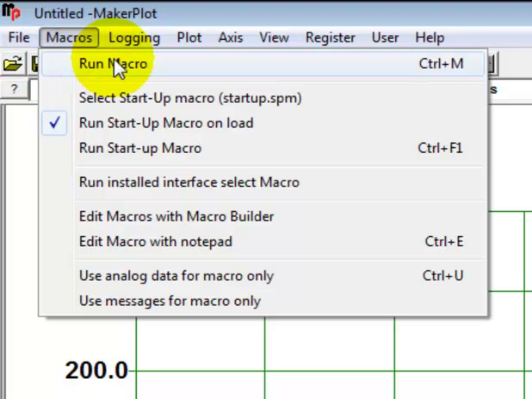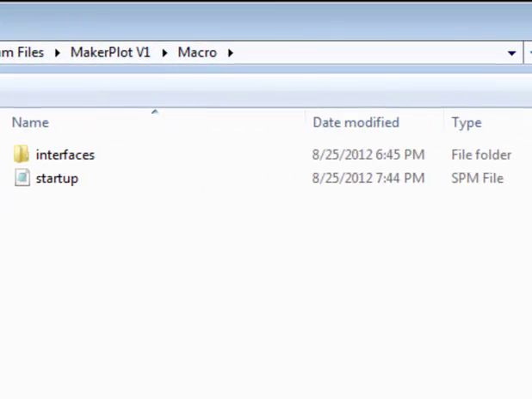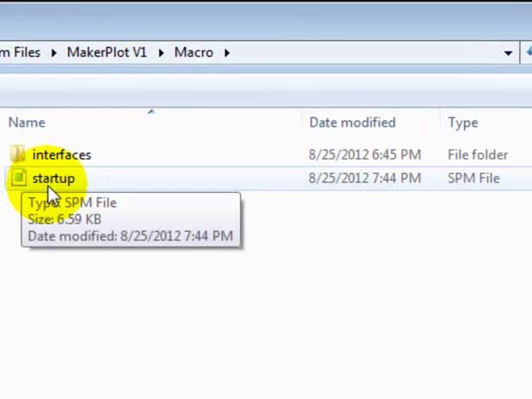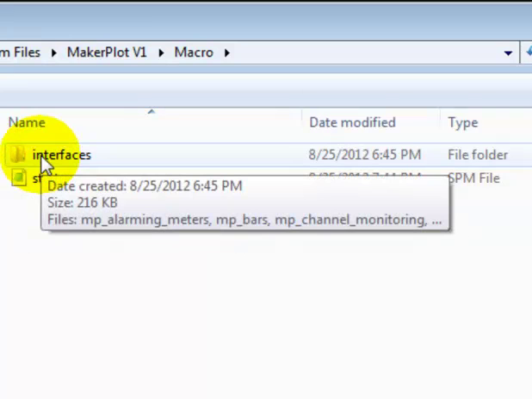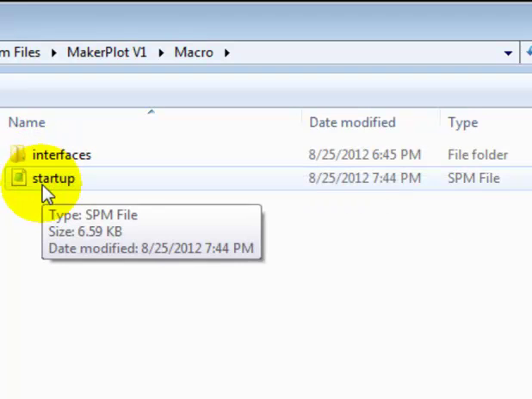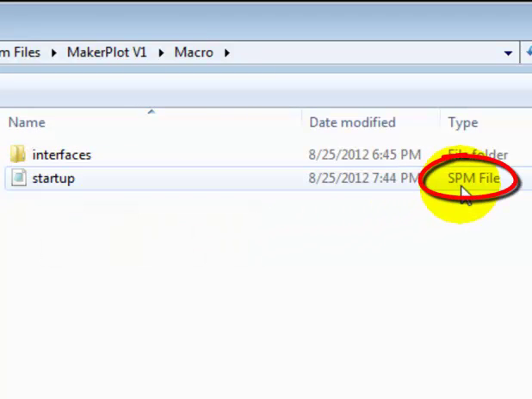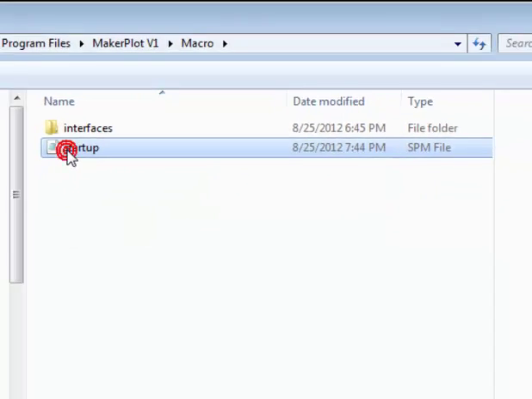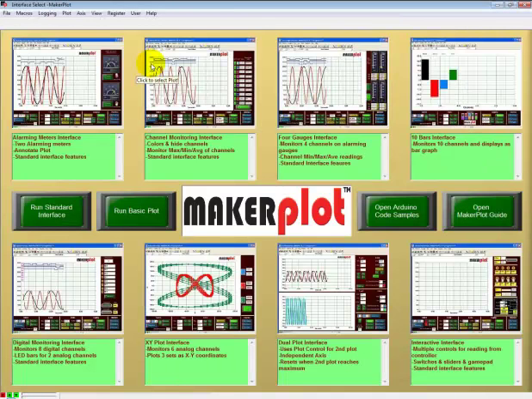Here's the first choice, which is run macro. And if we come into here, we have two choices. We have a choice of the startup macro, and we have a choice of a folder called interfaces. If we choose startup, and if you look carefully, it has the SPM file extension to it. Double click on it, and we come up with the startup menu for the MakerPlot program. This is normally what you will see when you load the program from the desktop icon.